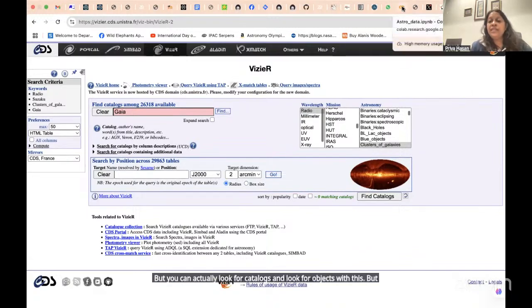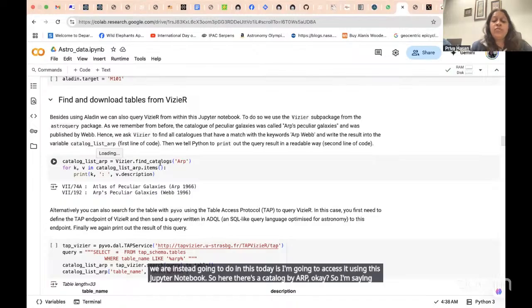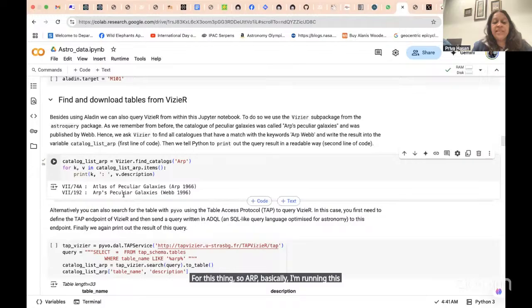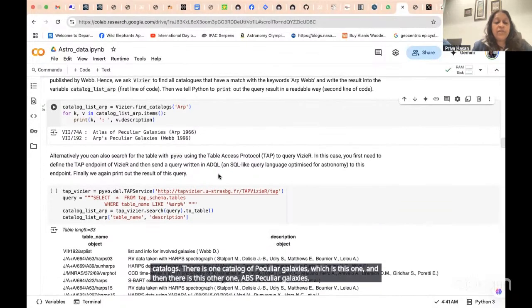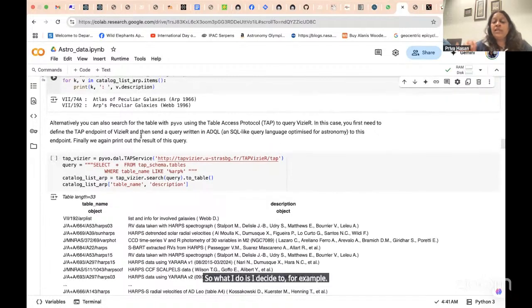But what we are going to do today is access it using this Jupyter Notebook. Here there's a catalog by Arp, so I'm saying catalog list. I'm going to find catalogs written by Arp in exactly the same way. Running this, Arp basically has two catalogs: one catalog of peculiar galaxies, and then this other one, Arp's peculiar galaxies.